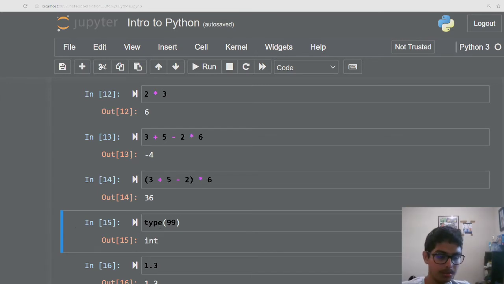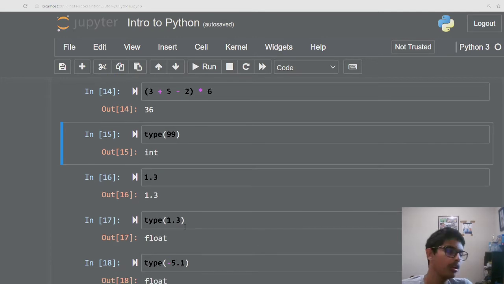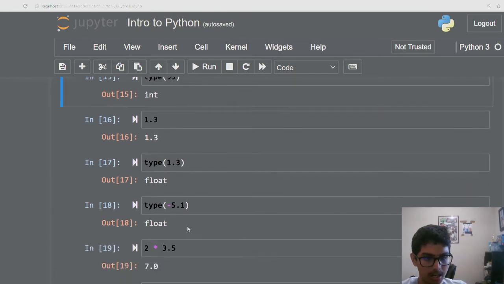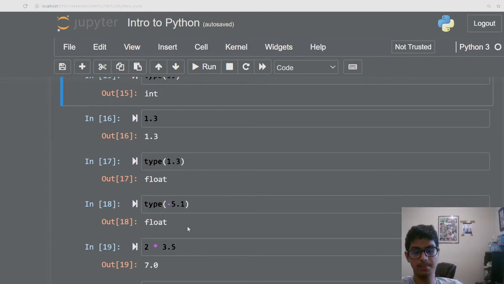1.3 is 1.3. What about 1.3? If it's not an integer, if it has a decimal value, then it's a float. So positive and negatives, they're all integers. Decimals are all floats. Even if it's a 0.0, it's still a float. You see that decimal? It's a float. So type -5.1, that's a float because that is a decimal.